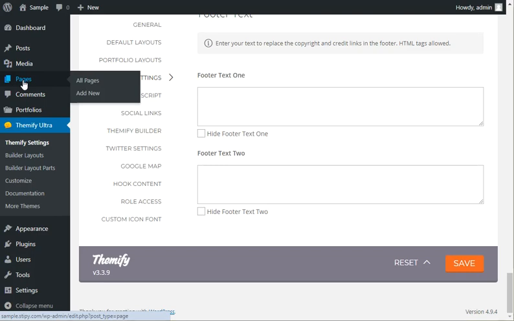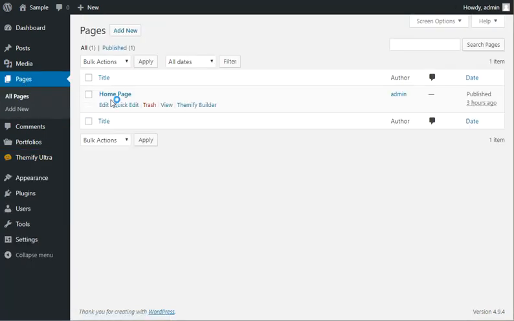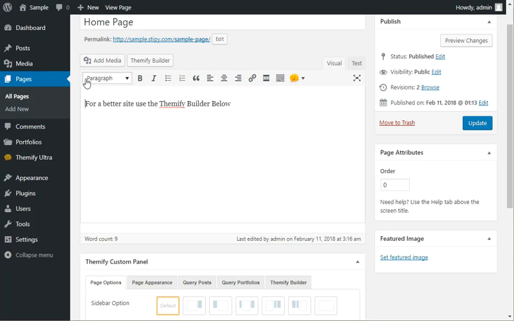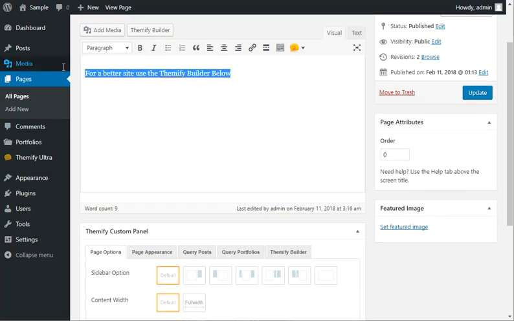Now, you do want to go into pages, and I'm going to show you really quickly how to use the page builder. So you basically will click on the page that you want to edit. And up here is the WYSIWYG editor, and this is not the best place to edit. So what you'll want to do first is remove this text here and then just update by clicking on this update button.